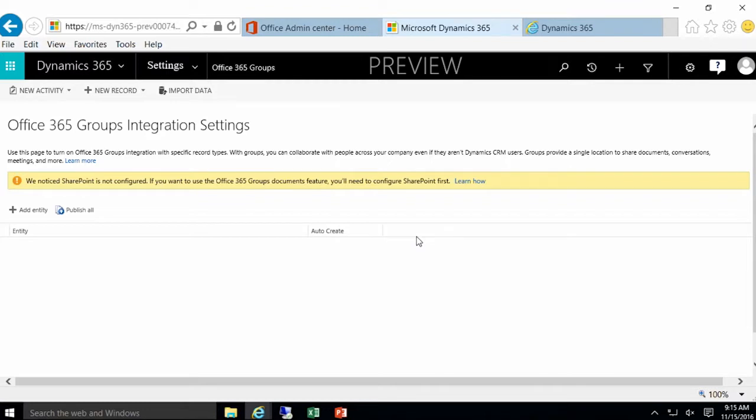One of the things to keep in mind is this does tell us that we need to have SharePoint configured, and SharePoint integration, to be able to facilitate that. That's actually the next option that we'll show you, how SharePoint integration works. First and foremost, we'll just take you in here and let you see what this process looks like from a configuration standpoint.